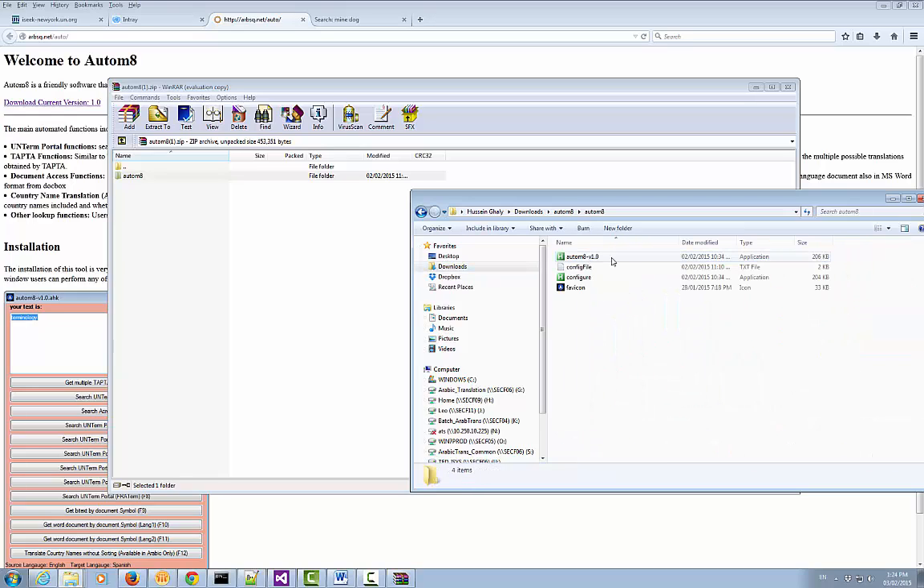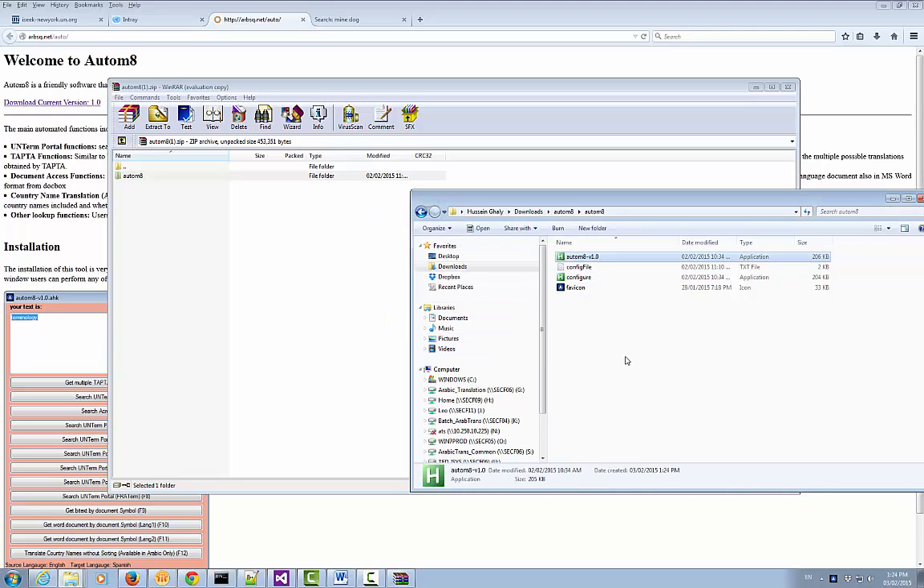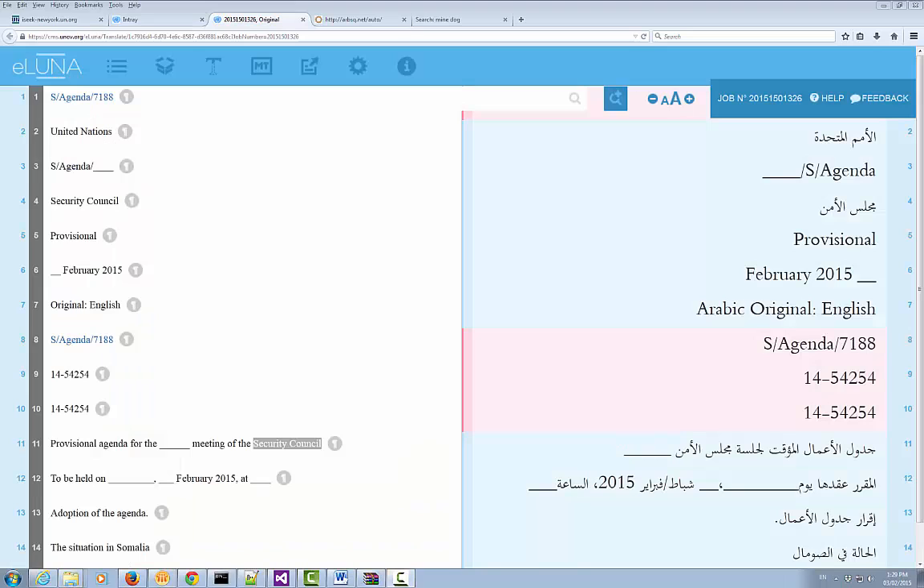It's Autom8, and it has these four files. So we open Autom8 version 1.0 and run it, and it will automatically copy the needed files where they should be, and it will run the script, and you'll see it down there. So now we can start using it. First, let's try to use Autom8 with Iluna.